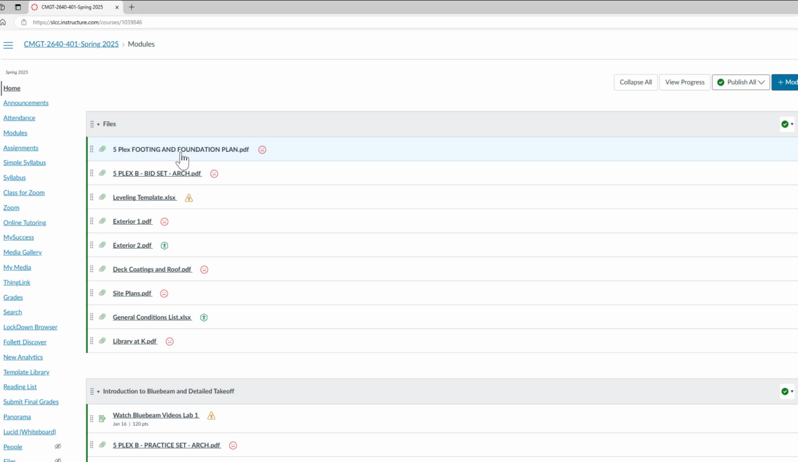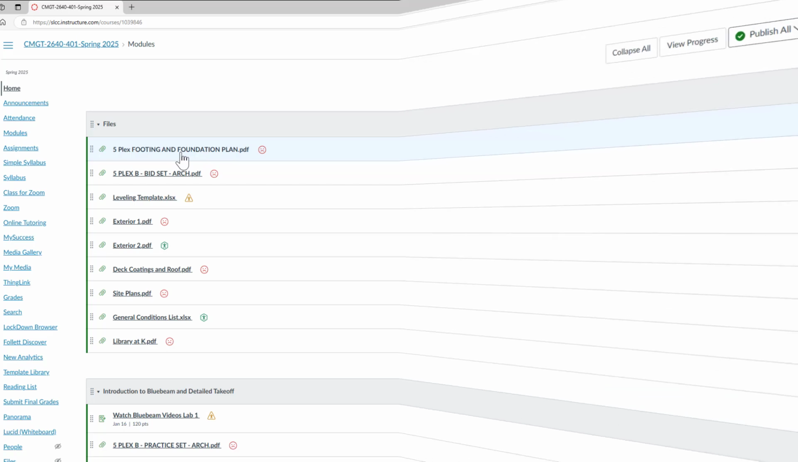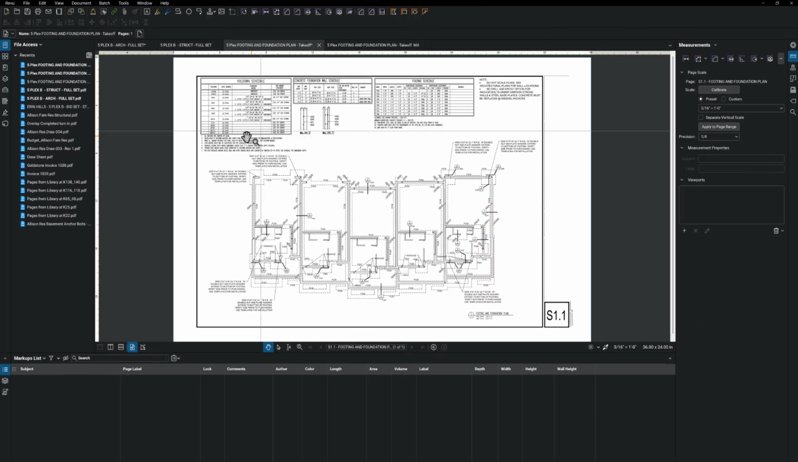Prior to doing much takeoff work, I want to take you through the plan itself and make sure that you can read it, or at least review it with you, so those of you who maybe aren't as familiar with footing and foundation plans can be more familiar with it. So we'll go to that point and then we'll start the takeoff.